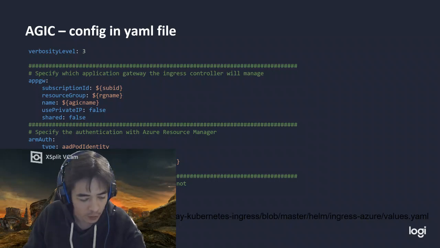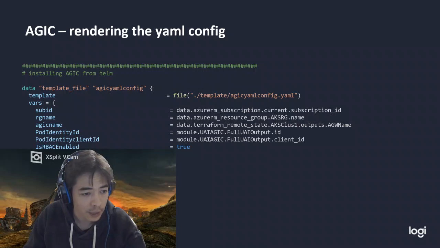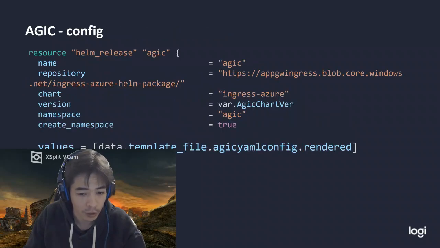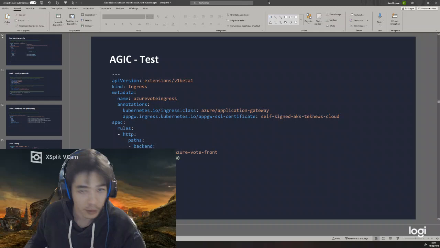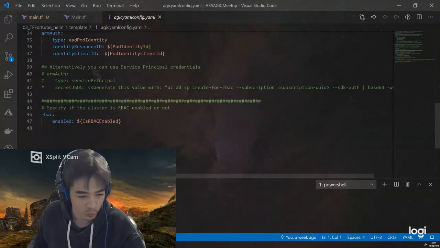Okay, as you can see below, we have the link for the values YAML file template, and this is a simple template configuration in Terraform to interpolate and build the template that will be used by the AGIC Helm chart. And then I'm using the AGIC Helm chart as I showed you on my screen. So let's try to deploy that.